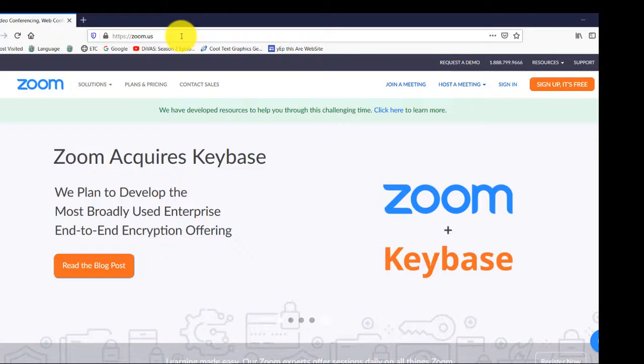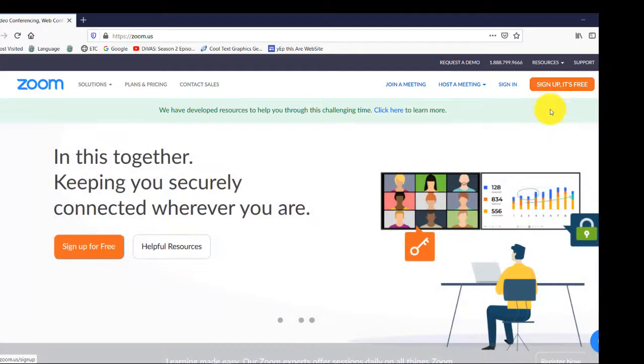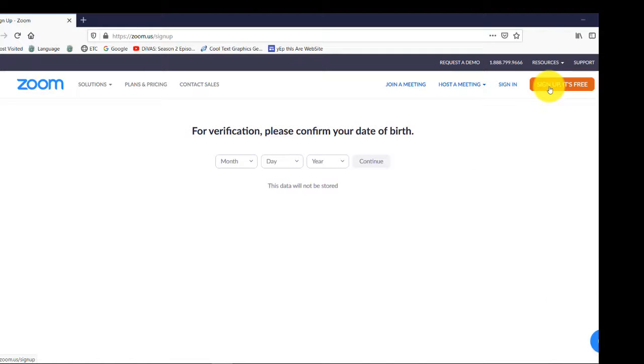From your web browser, visit zoom.us. Then click the orange button that says Sign Up for Free. Confirm your birth month, day, and year. When you have completed this, click the Continue button.